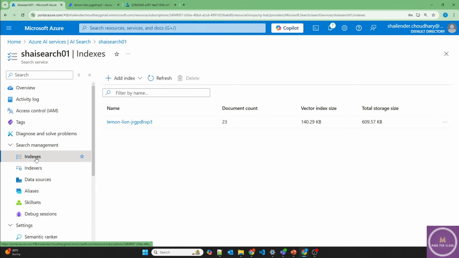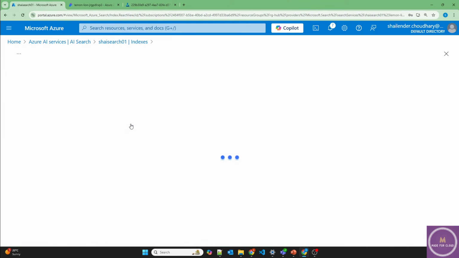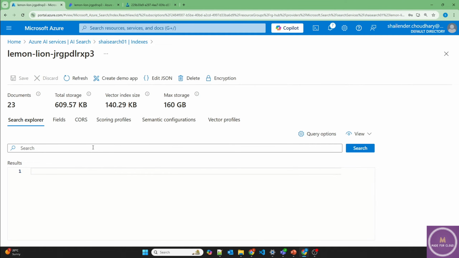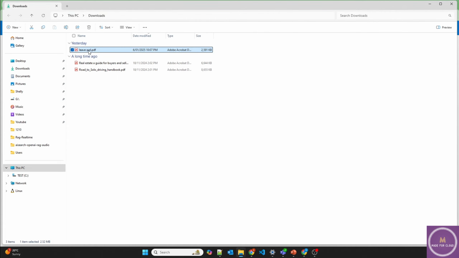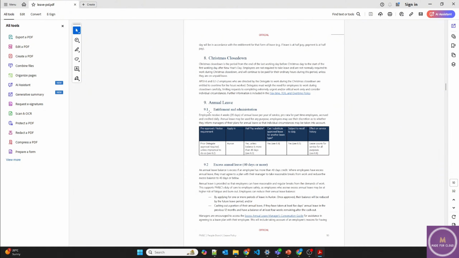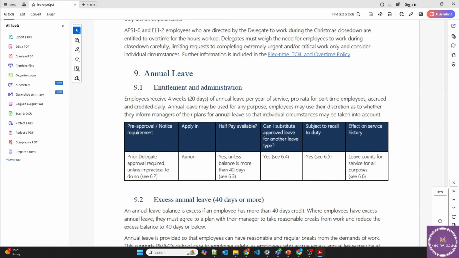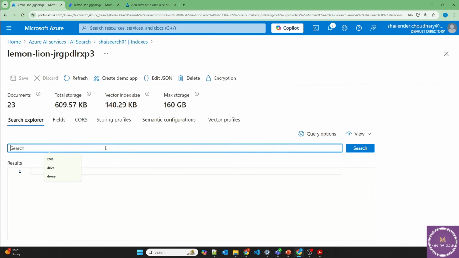And there in the indexes, you can see the index is created. And let's try to search something. But before that, let's open the leave policy document. Let's check the annual leave. So employees receive 4 weeks of annual leave per year of service. Look for annual leave.